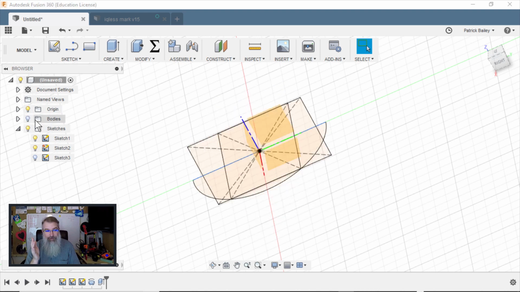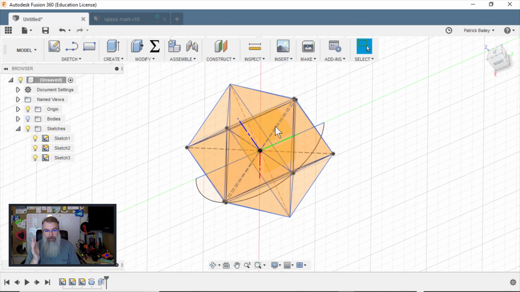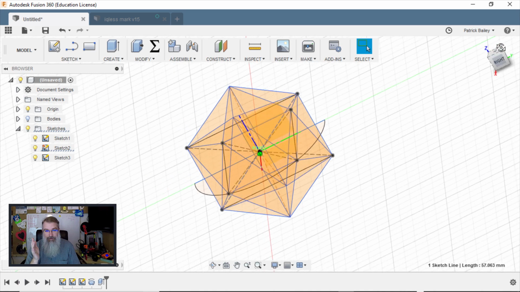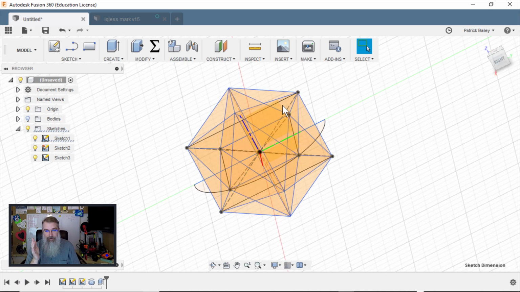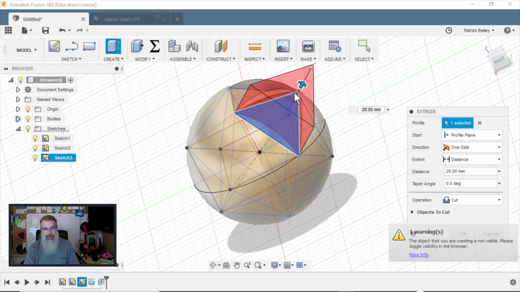But if I choose the next one over, there we go. Choose that one. Q, press pull tool, bring the body back.